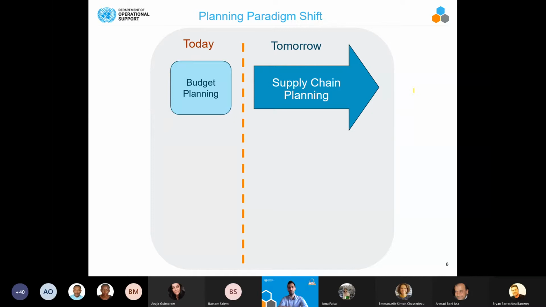So we are moving from what would be budget planning, and you will realize that some of the questions we will get during the session will be oriented to budget, because we have been pretty much driven by the budget formulation process in terms of planning. And we have to move to the proper supply chain planning, which is not really thinking about the dollar amount that we need to meet certain requirements.